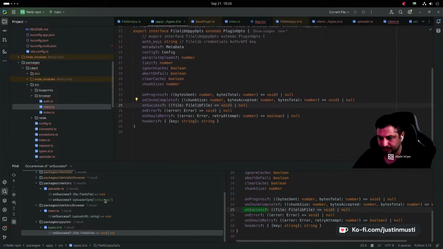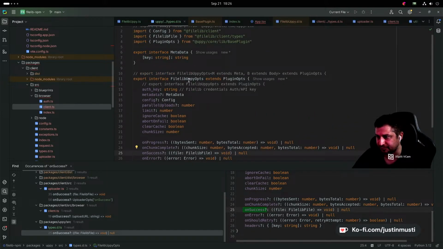Okay, so I can just reference Filelib API output. Okay. Yeah, I think I'll do Filelib options on size. Hold on 1 second.